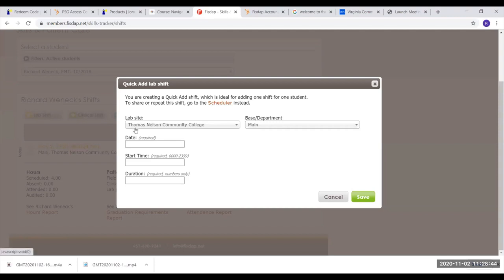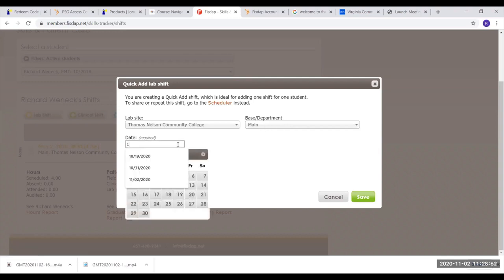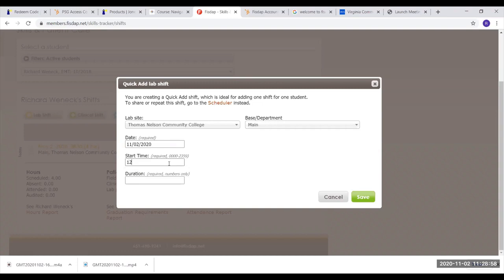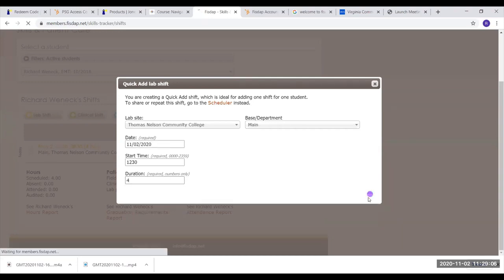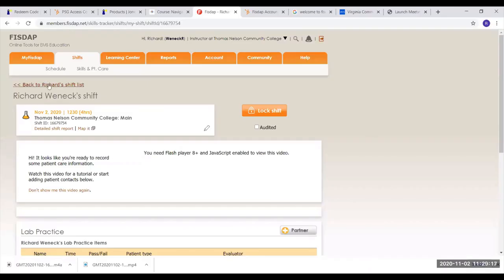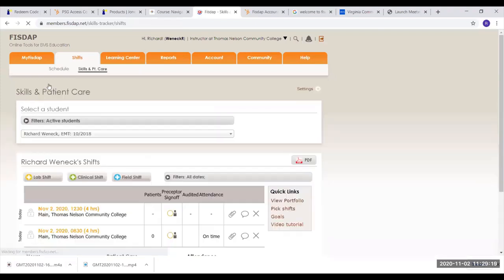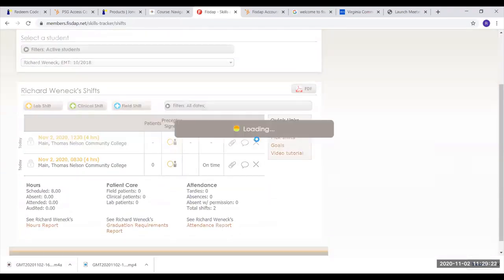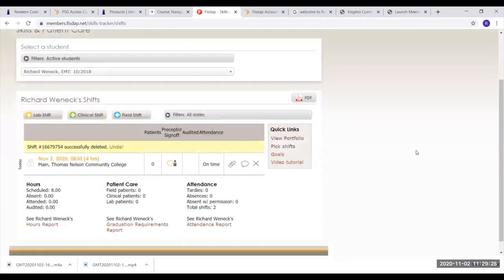Your lab site automatically defaults to Thomas Nelson Community College and the Department of Maine. There are no changes that need to be done. You will put in the date, the time that your shift starts, and how long your shift will be. To access a lab shift that has already been created for you, simply click on the link.